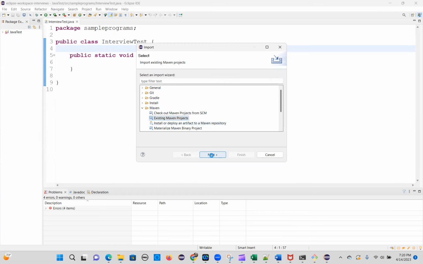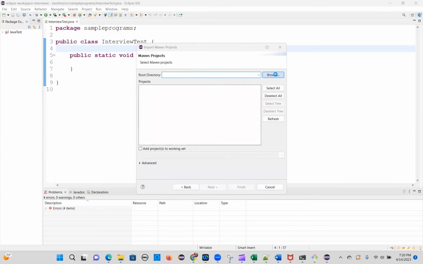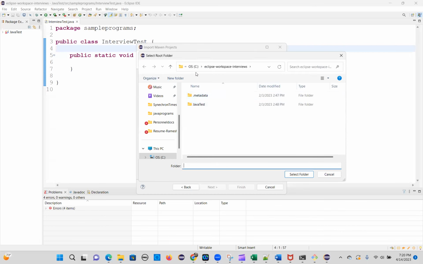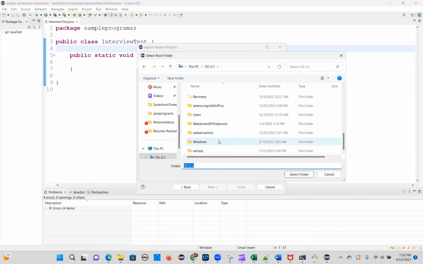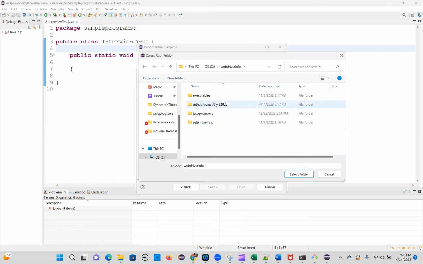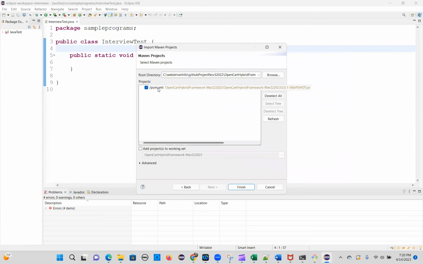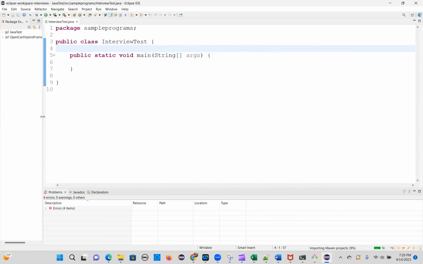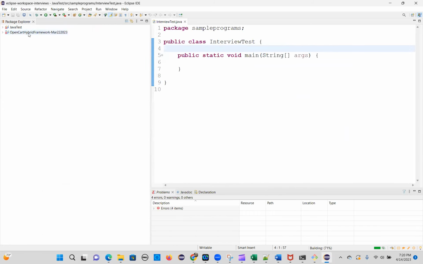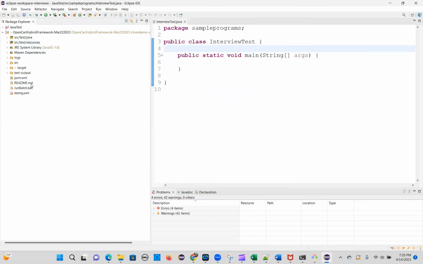So existing project, next, and browse the code. So where is that thing I kept in the WebDriver info, GitHub projects? This is the one. So you have to go to the folder inside, okay? Folder inside, click and select. See now pom.xml is coming. Click finish. See now the project has come and your branch name also showing here.